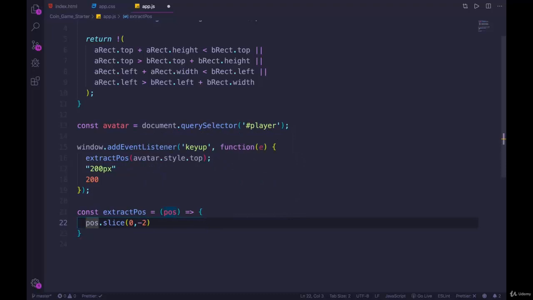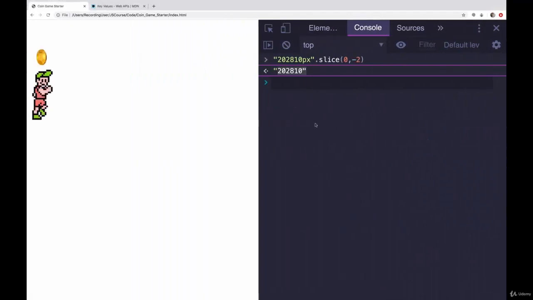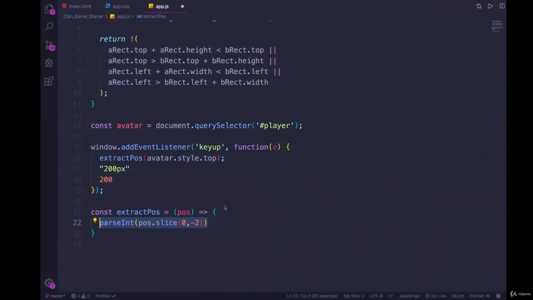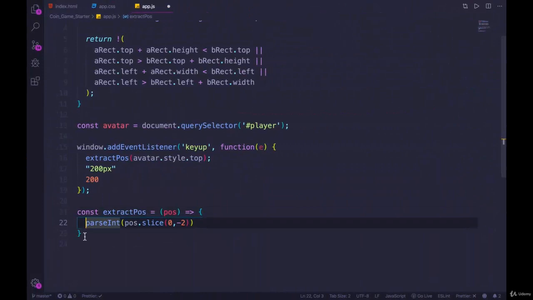And then we want to make sure that we turn this into a number. And to do that, we can do parseInt. And let's just copy this over here. Let's make a variable called pos equals 350px, and then call parseInt of that pos position. We get 350. If we set pos to be something larger, px, and run that again, we get a number. Okay, so we want to return this, and I think I'll just do an implicit return on a single line like that.